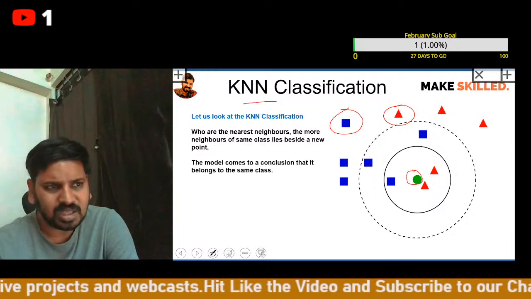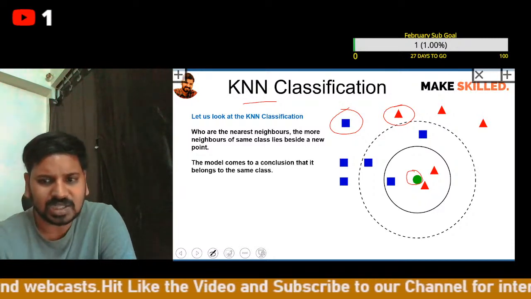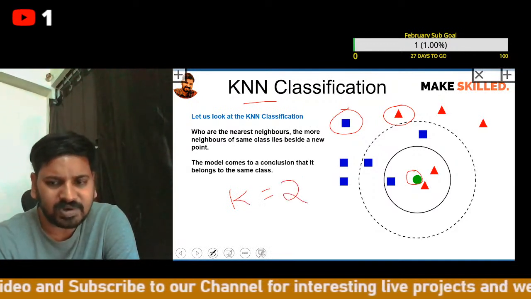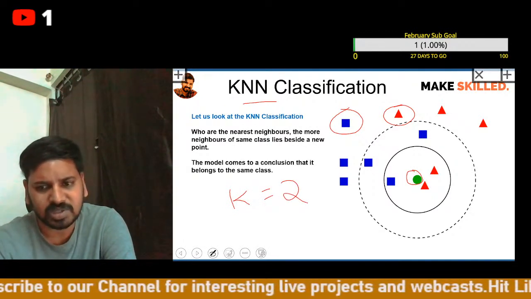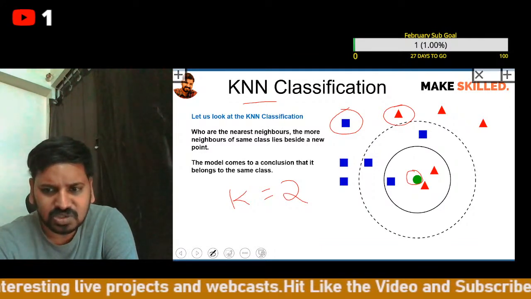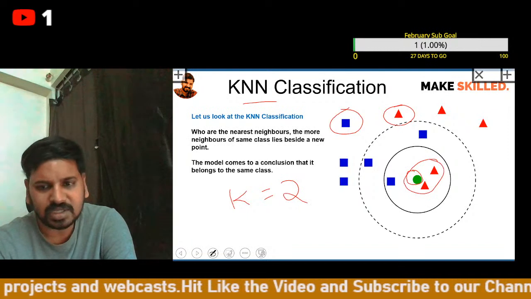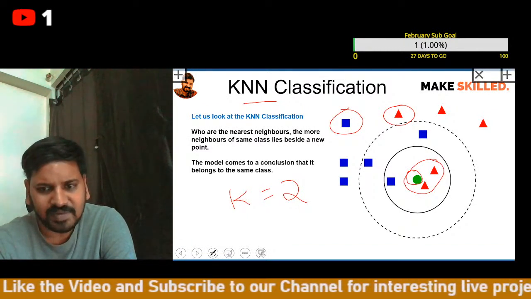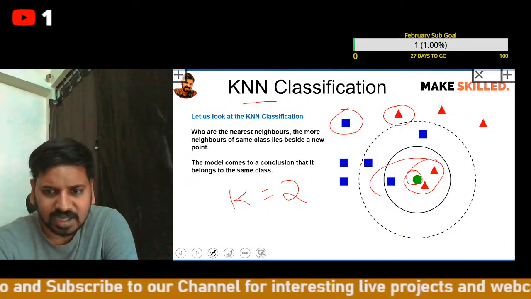So k is nothing but the number of nearest neighbors. Let us have k equal to 2. When k equals 2, identify who are the nearest neighbors. If you see, when the k value is 2, these two are the nearest neighbors, isn't it? And when you have k value 3, these three are the nearest neighbors.